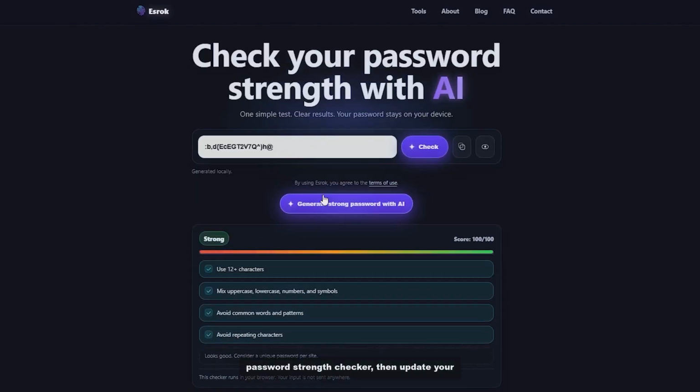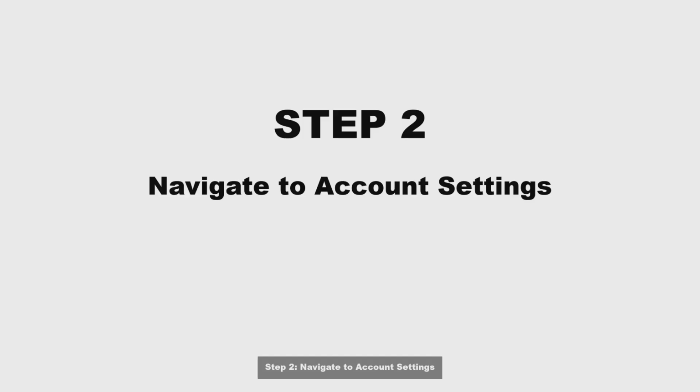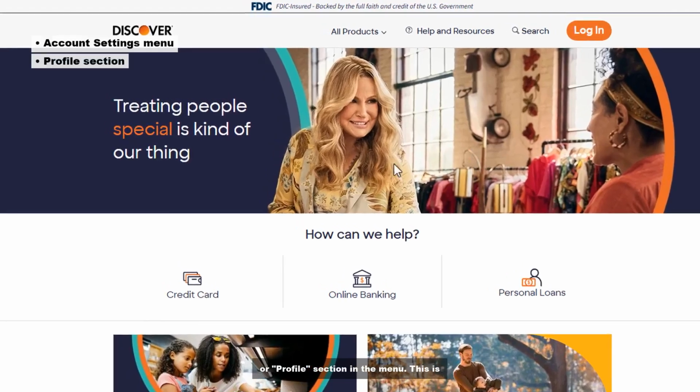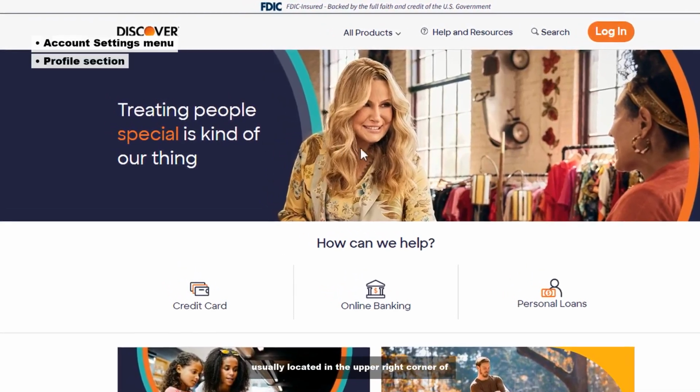Step 2. Navigate to account settings. Once logged in, find the account settings or profile section in the menu. This is usually located in the upper right corner of the screen.